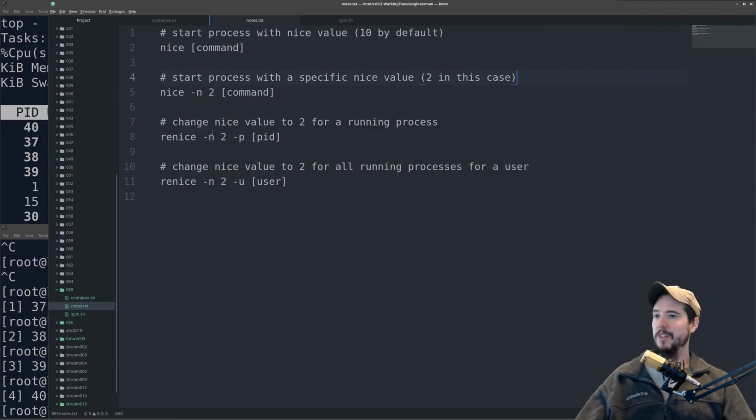Renice has a similar signature as nice, which is to say that it has the -n option, and you specify a value you want to change that process's nice value to. But rather than specifying the command, you specify -p, and then specify the PID.